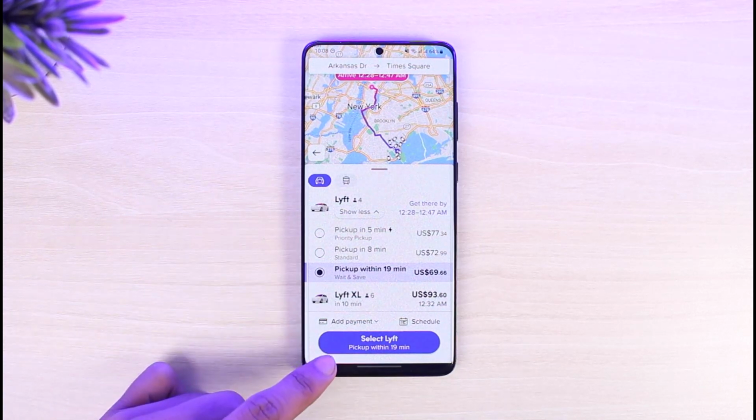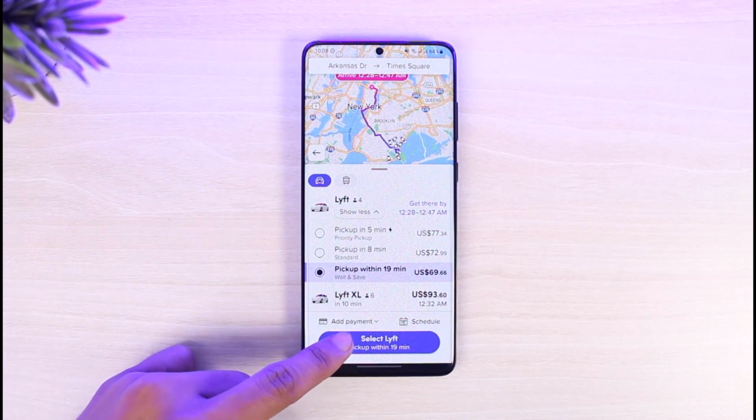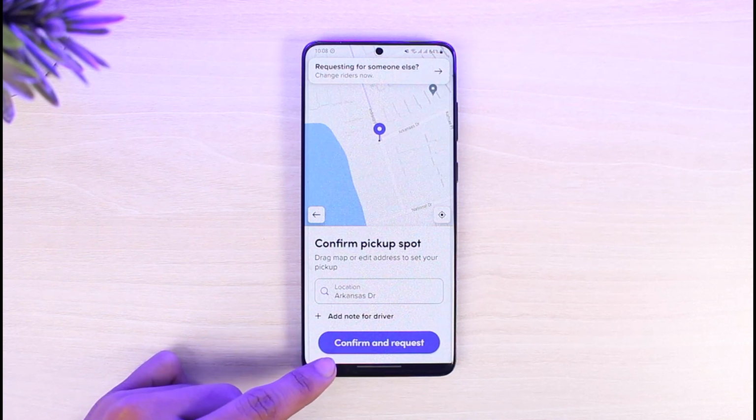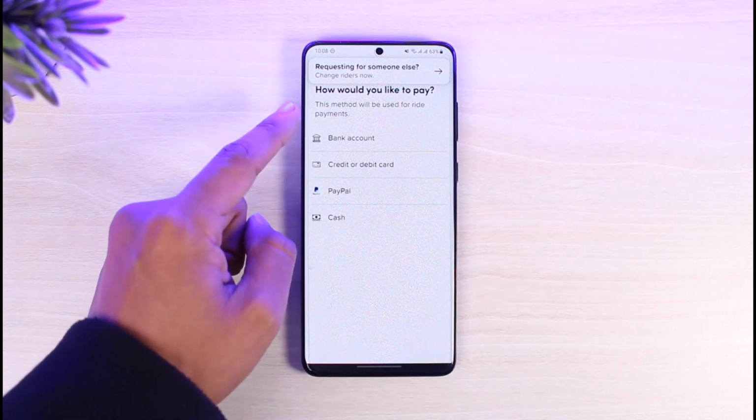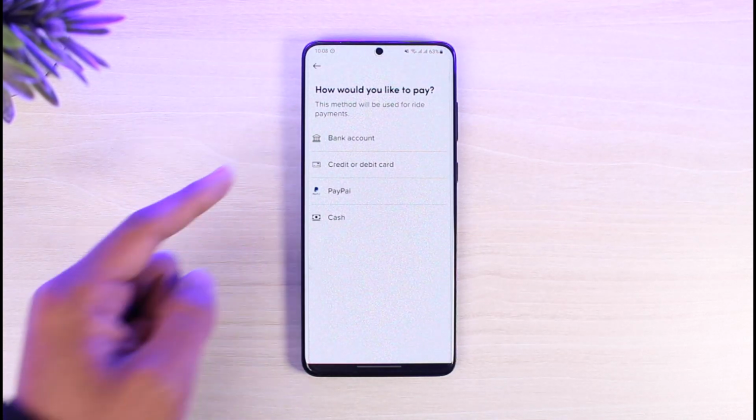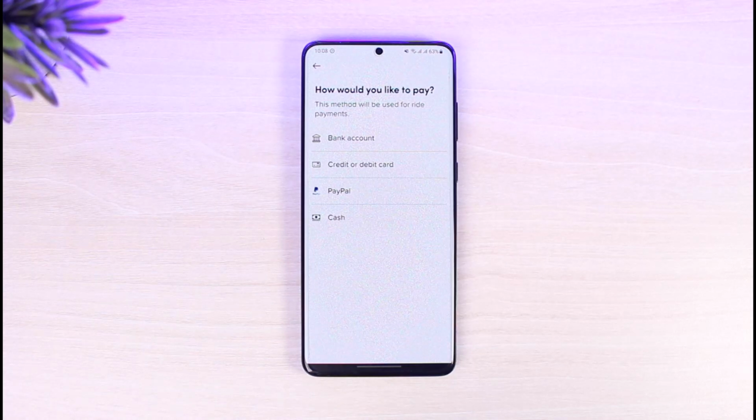And after you've done that, select the option called select Lyft and pickup within this many minutes, and as you do so you can select confirm and request. All you have to do is tap on the confirm and request button, and right over here it'll ask you, requesting for someone else? How would you like to pay? You can select bank account, credit or debit card, PayPal, or cash.